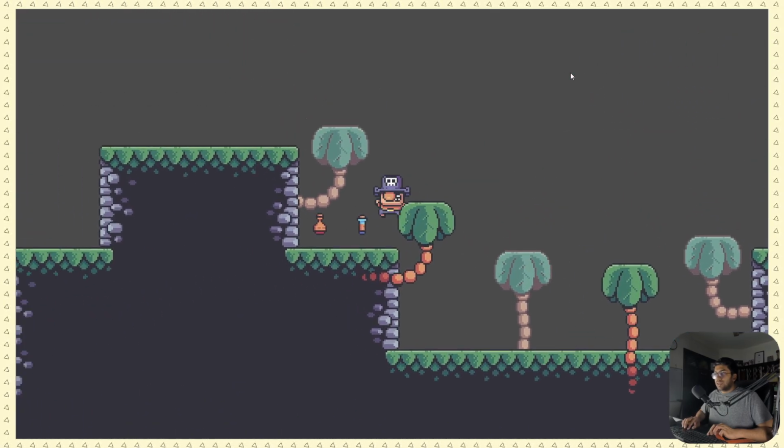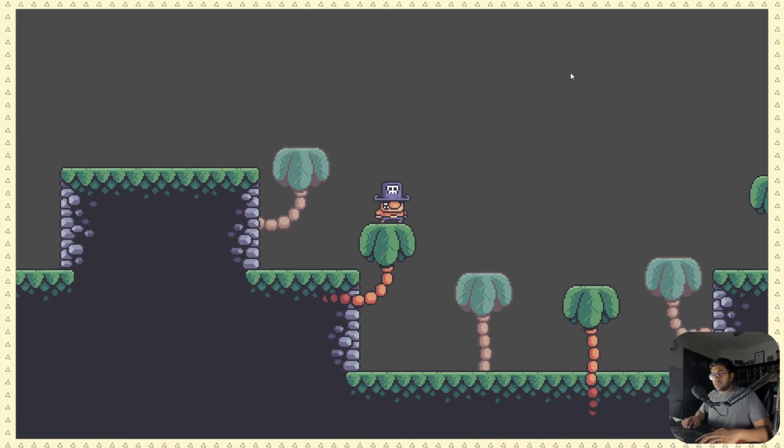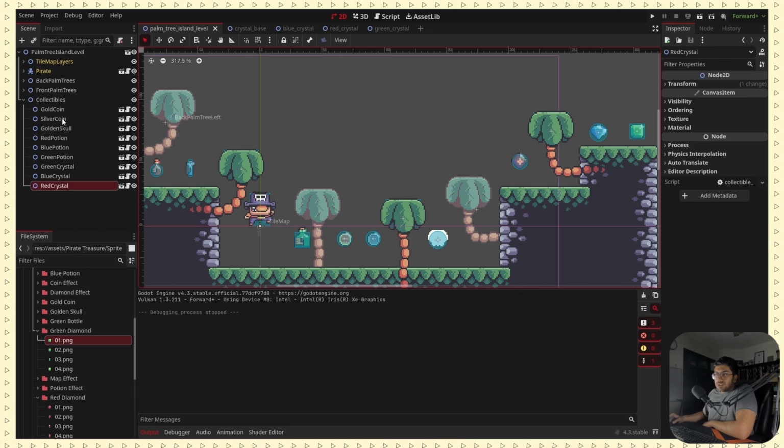That is great. That is good. Okay, so now I talked about figuring out one of the errors. So the thing was, before that, what we have done is made gold coin, silver, golden skull, red potion, blue potion, green crystal, blue crystal, red crystal, a lot of assets.